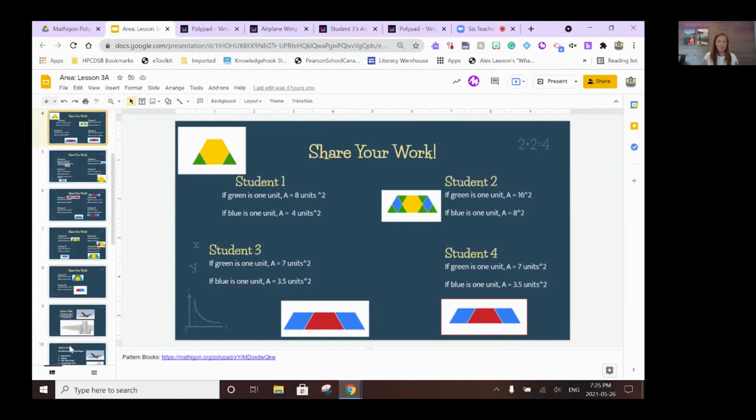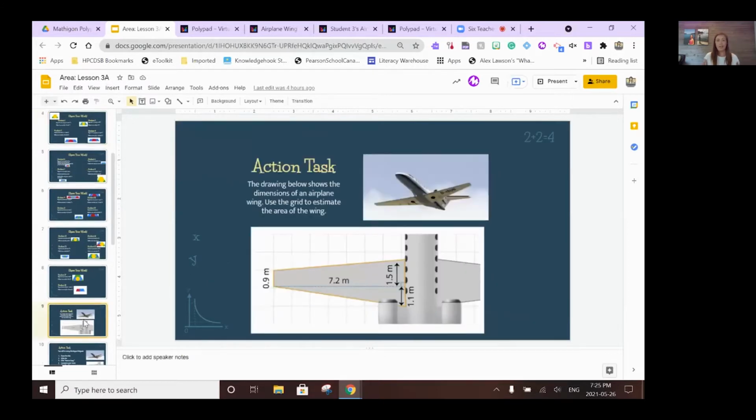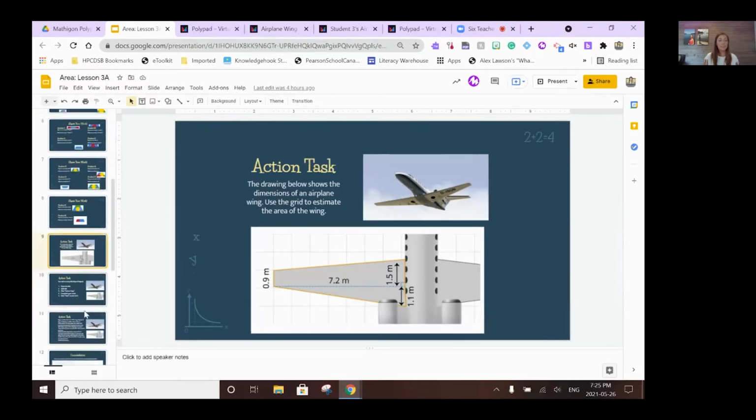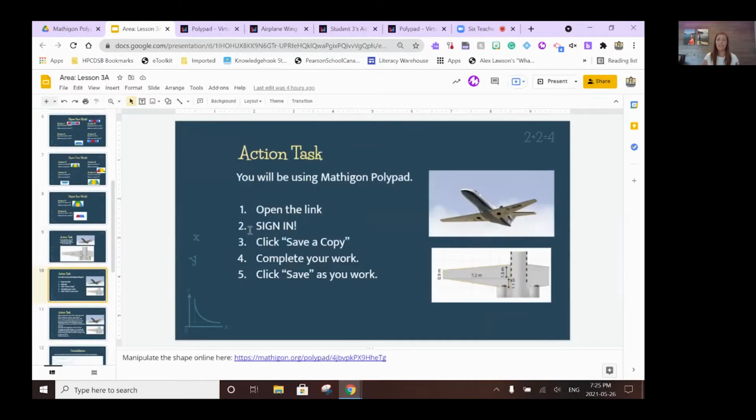From our Minds-On activity, we usually jump into an action task. So first, I showed this in my slides to the students, and we did a quick estimate. So we're using the grid, and we saw that there are a few measurements here. And then I said, okay, let's try it out. Let's dive in and let's use Mathigon Polypad. And really, we're going to make sure that it's not just an estimate. We're going to find the exact area of that airplane wing.